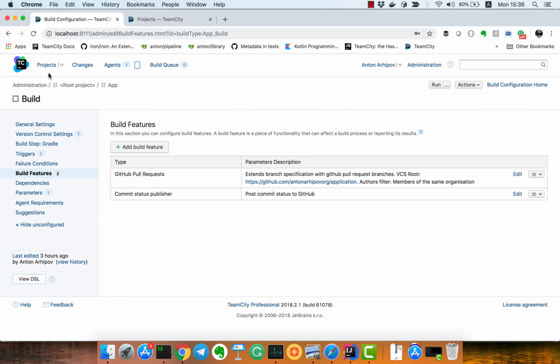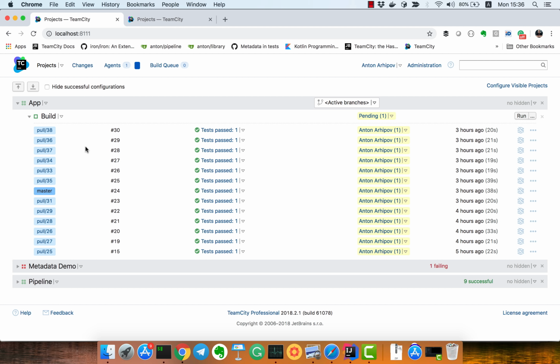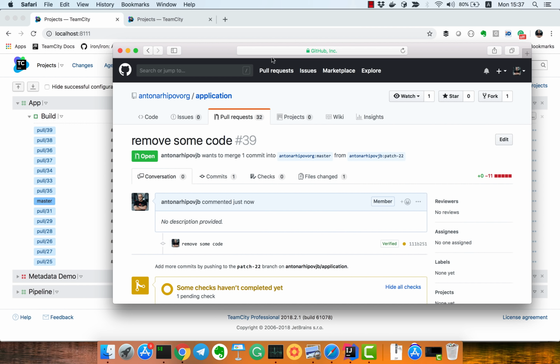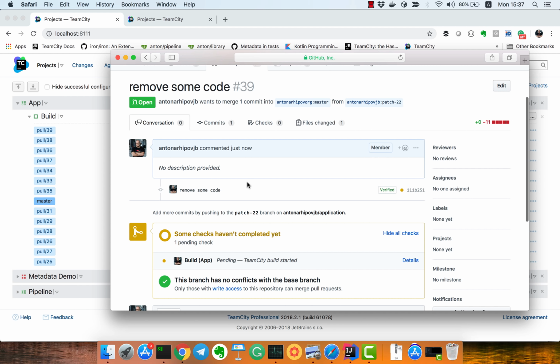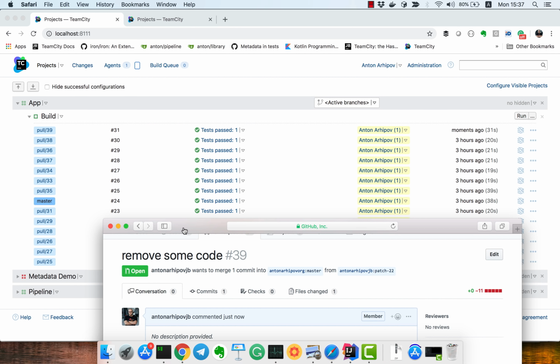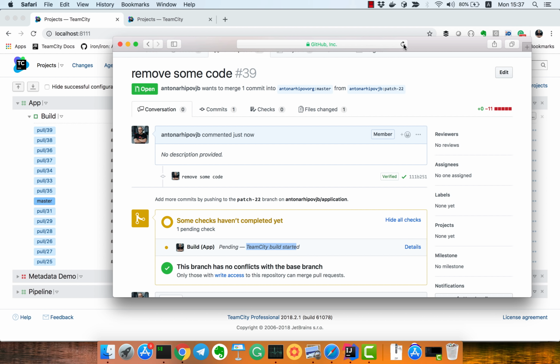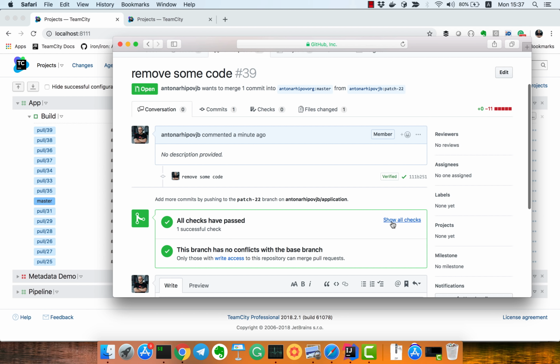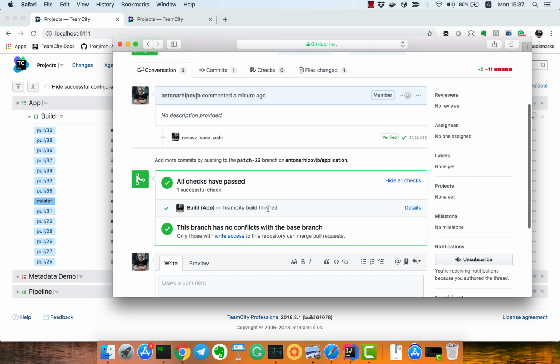and we are going to see how it triggers. The change has been detected, the build has started, we see it's running now, and once it's complete, let's preview the status of our pull request here. So there is a pending check, the TeamCity build has started, and once the build completes, it actually will display the status. Okay, the successful check. One successful check. The build has finished.